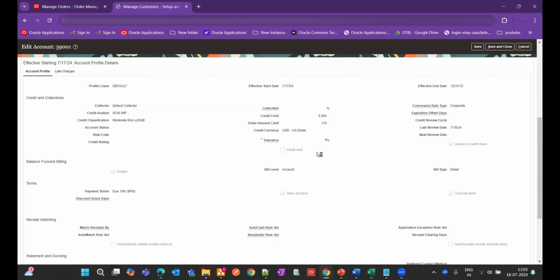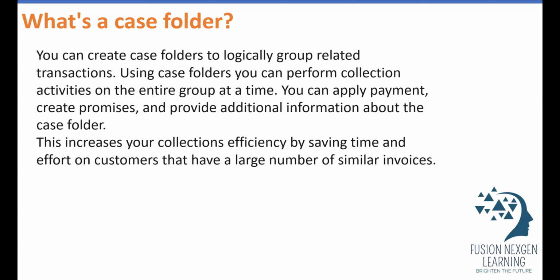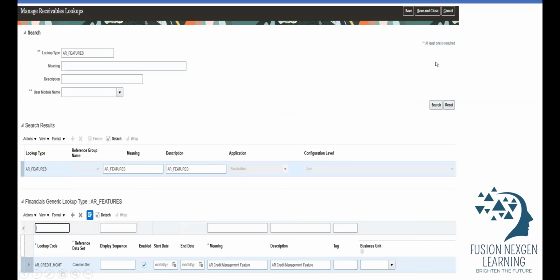Now, what else setup has to be done? Let's begin and we'll review all of them. Now coming to our configuration part. First you have to create a lookup within Manage Receivables Lookups. From Manage Standard Lookups you can create it as well, if you don't see the option to create.